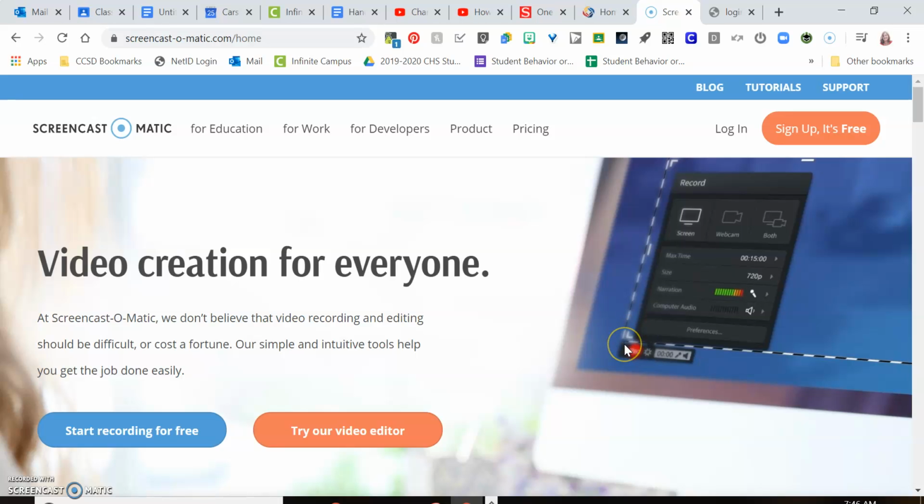And it's really easy to choose how much of your screen you want to show. So if you don't want to show your tabs at the top, you don't have to. You just move the dotted lines to whatever it is you want to capture, and then you click record. It's really quick and easy, and you can pause it and start it up again. You can delete and start over. It's really, really simple.